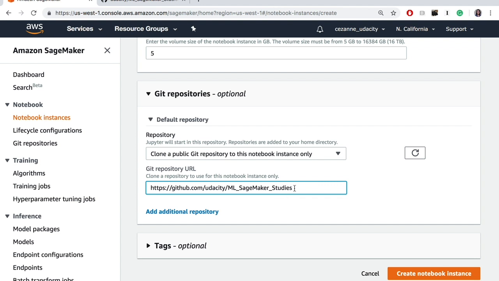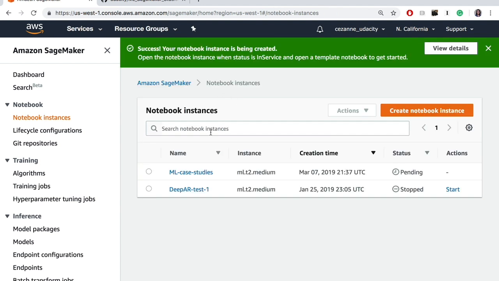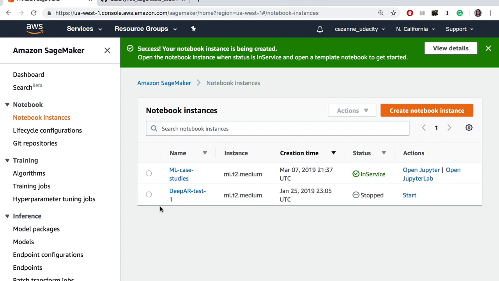This repository holds examples for a bunch of lessons, and so I just need to create this one notebook instance to work through all of them. The last thing I need to do is just click Create Notebook Instance. Then you should get back to this main notebook instance page, and you should see that your notebook is in pending status. I actually deleted one of my older notebooks to make room for this new ML Case Studies one. It may take a moment for this to become in service, but once it does, you can select to open it in Jupyter or Jupyter Lab.